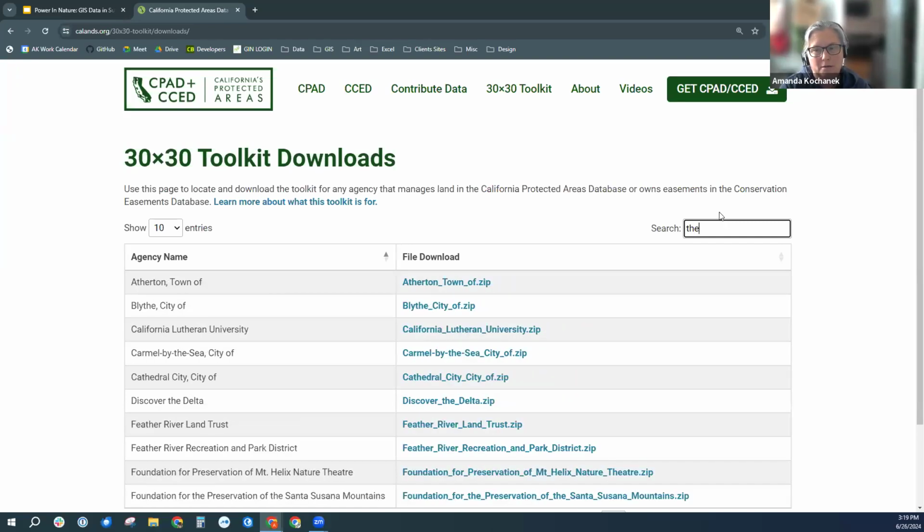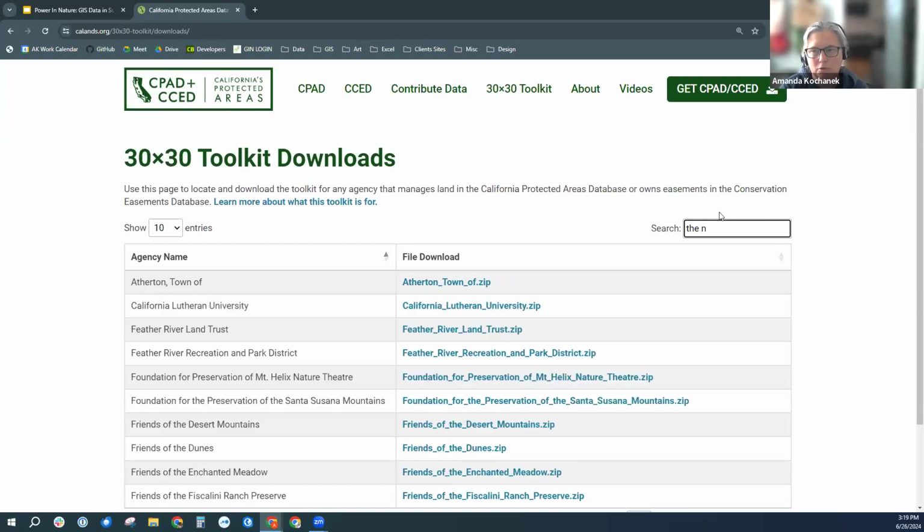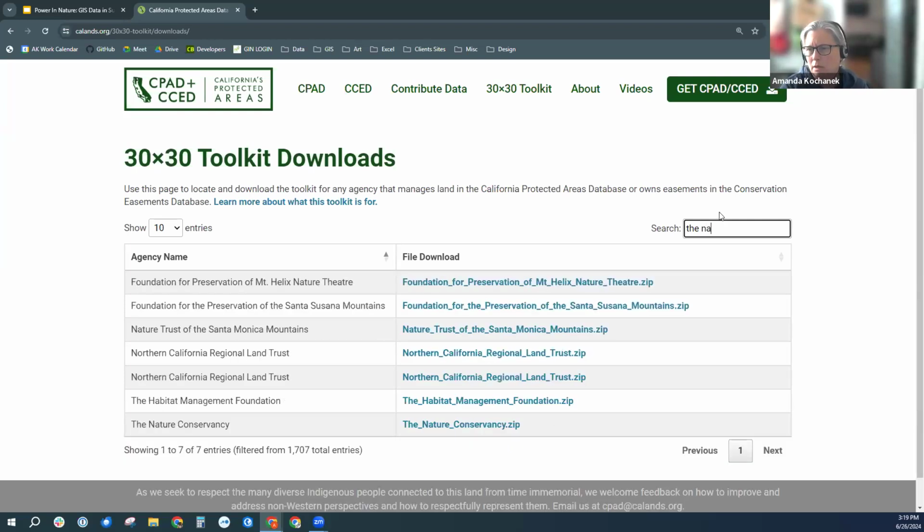Or you could download all of CPAD and CCED, but that's going to be the whole state. Maybe you're just one small agency. You could look by your own agency name, as I'll show you here. So Nature Conservancy could come in, start to type ahead, find their list, download this zip file. And what this is going to contain is 4 things.